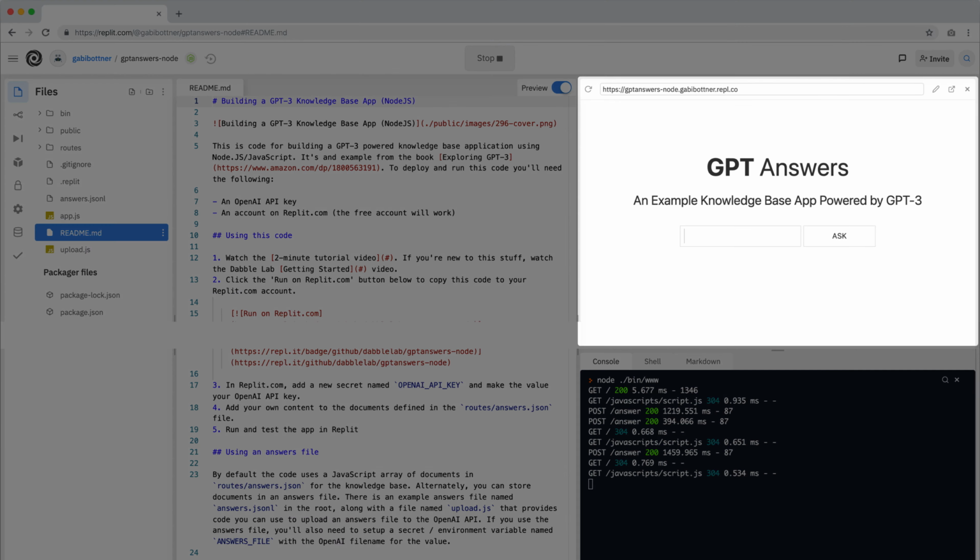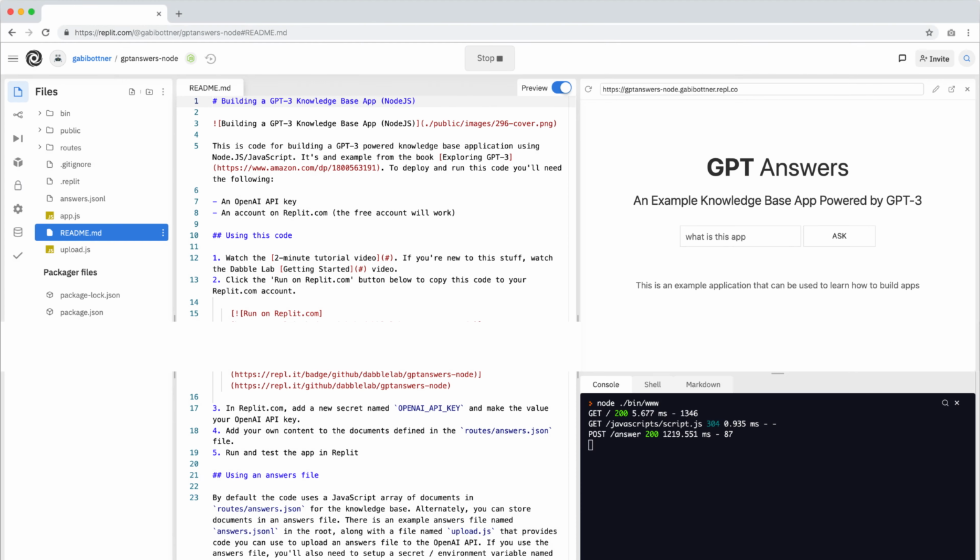To test, enter a question into the text input, and click the Ask button. You should see an answer generated by GPT-3.